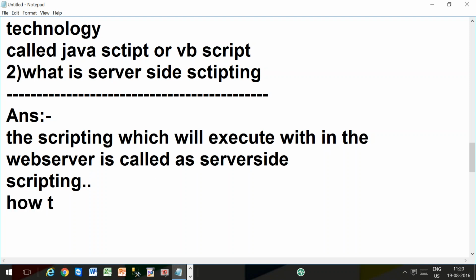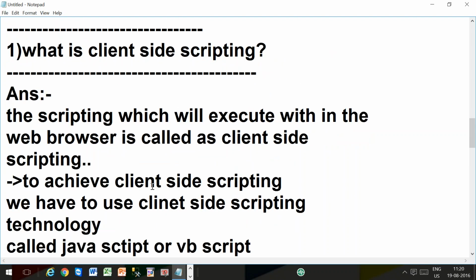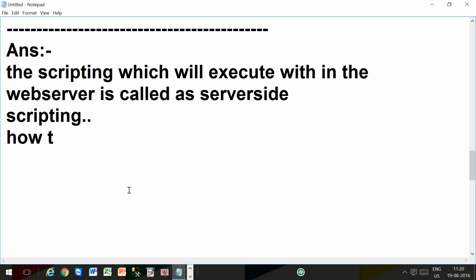Right. Here what we have done. How to achieve server-side scripting.